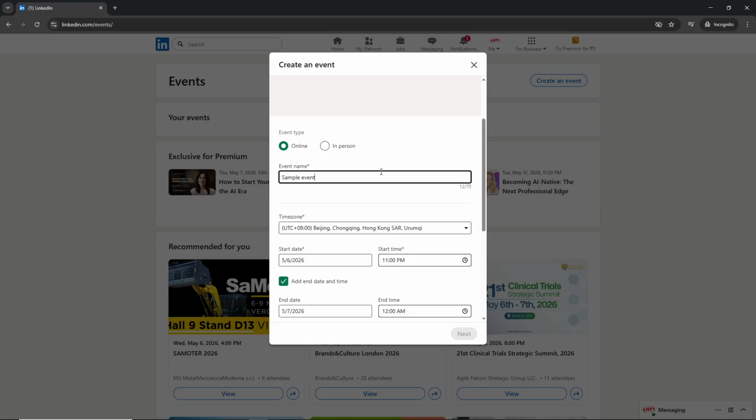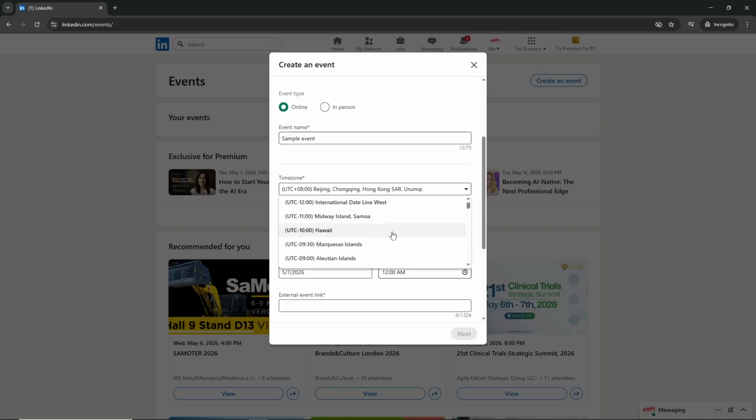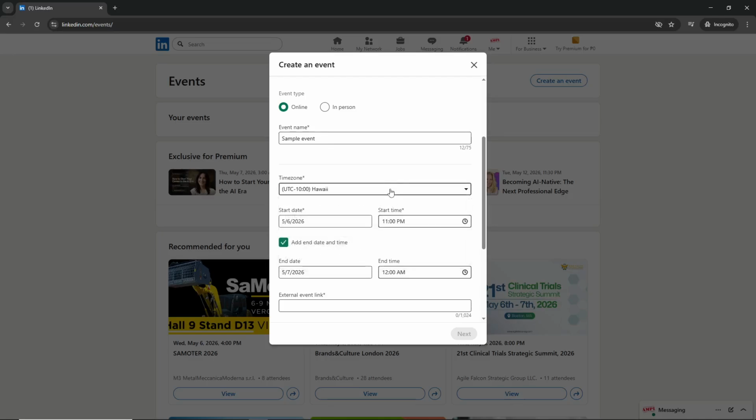Now select a time zone from the drop-down menu. This is especially important if you're hosting an online event with a global audience, as it ensures everyone knows exactly when the event will take place in their local time.